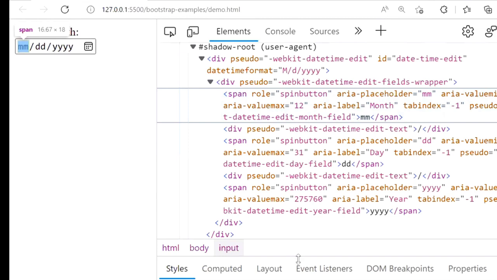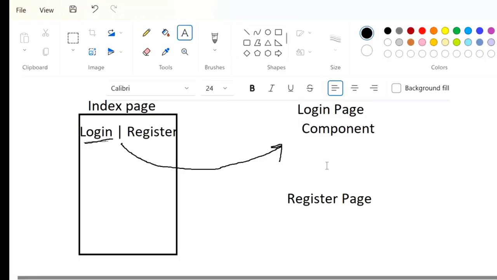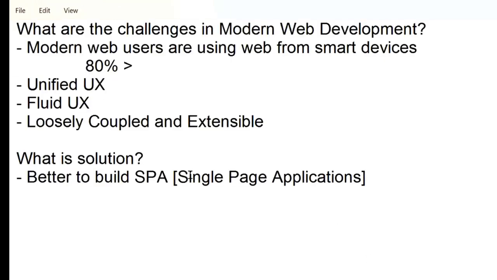The point is that a single page application contains everything component based. That means the page is only one. Login is a component. Register is a component. Everything comes like a component. Then it is easy to extend, it is fluid, it is unified, and it can fit onto any device. So what is the solution? The solution is to build single page applications.